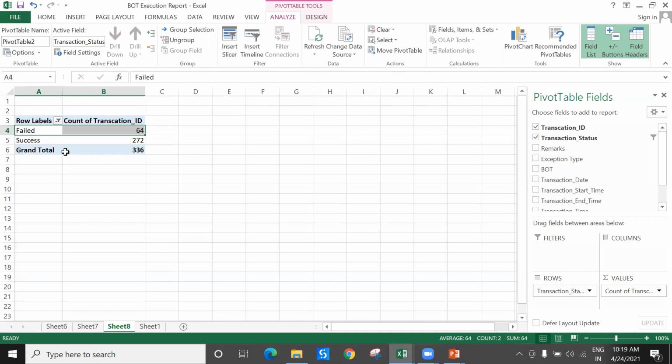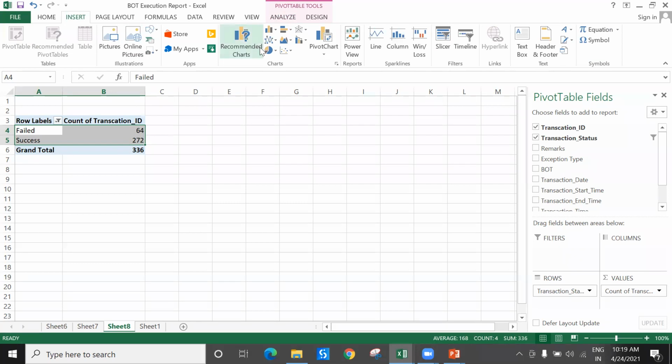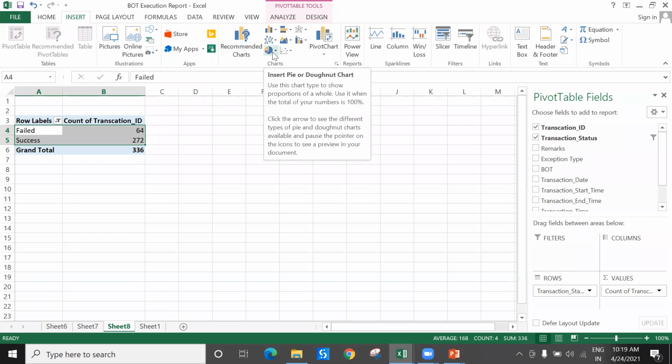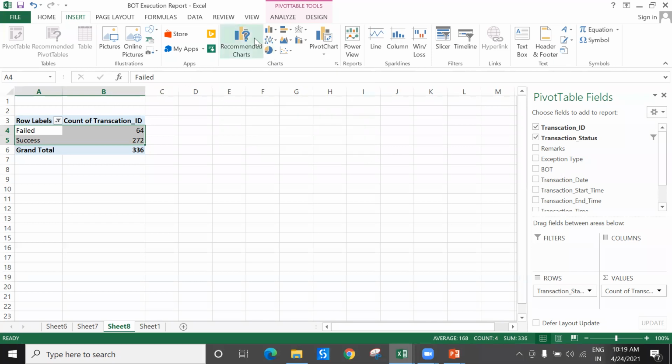So let's see how to prepare a pie chart here. Select these two rows and columns, go to insert, and here you will see the charts. There's one more facet of Excel: it will recommend charts if you don't know exactly which chart to apply, if you are new to Excel or chart creation. You can click on recommended charts.